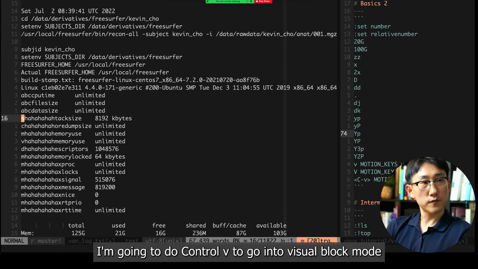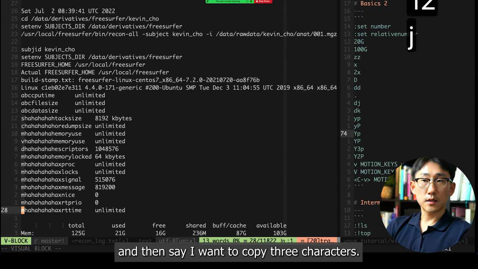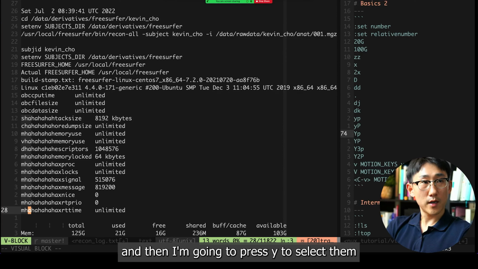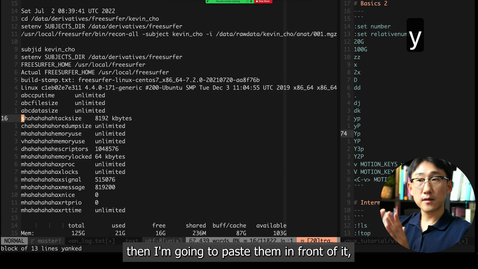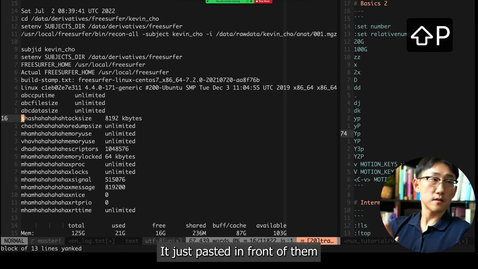Let me do this again. I'm going to do Control V to go into visual block mode. 12 down. And then say I want to copy 3 characters. I selected them vertically, and then I'm going to press Y to copy them. Then I'm going to paste them in front of it. Capital P. You just pasted it in front of them.